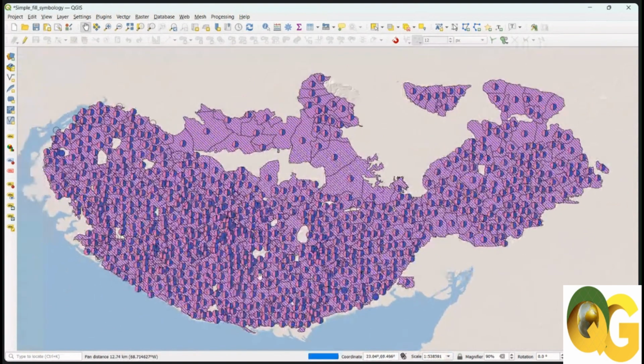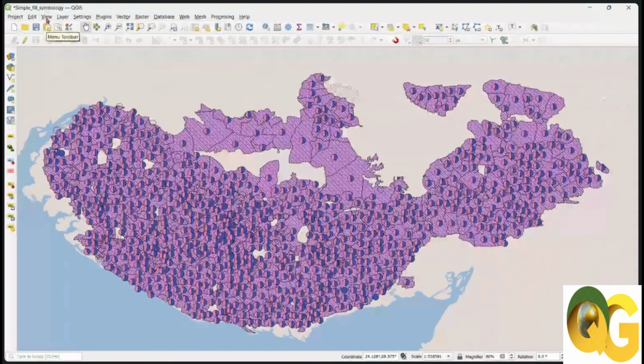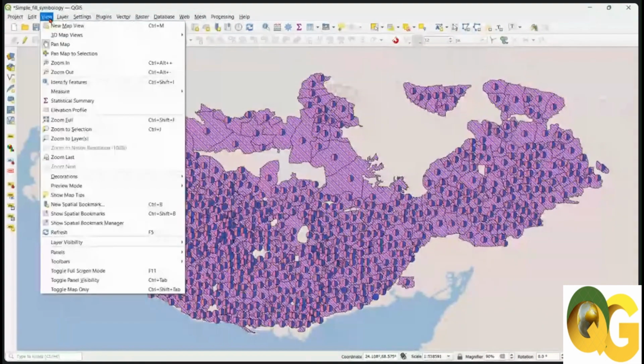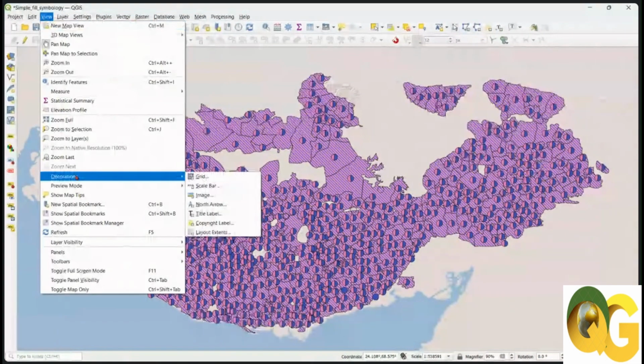Okay, see, this is your final map. Now let's learn how we can decorate our map. What you have to do is click on View. In View, you will find the Decoration option here.